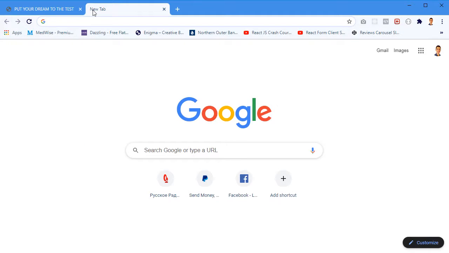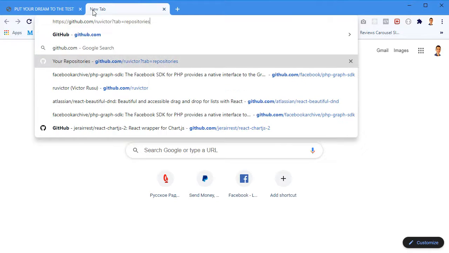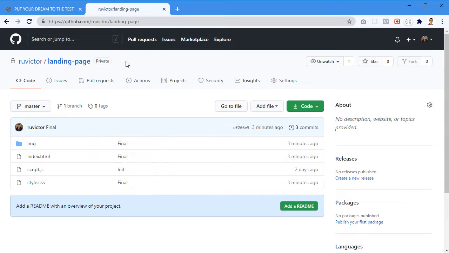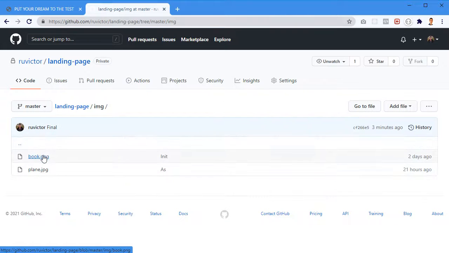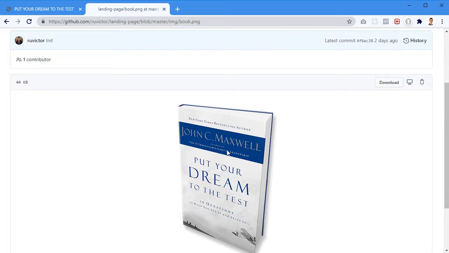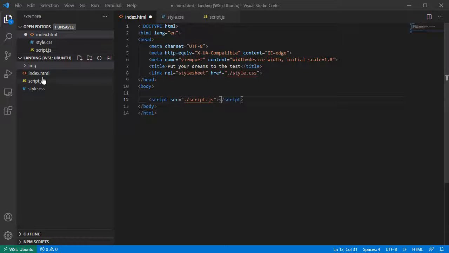So if I'm going to my GitHub right now, there's gonna be a link. This link is gonna be in the description. It's gonna be public by the time you will see it, but there's this img folder, so you can grab the images from here. Alright, so that's what I'm gonna do now here. Okay, so I pasted them in my img folder.